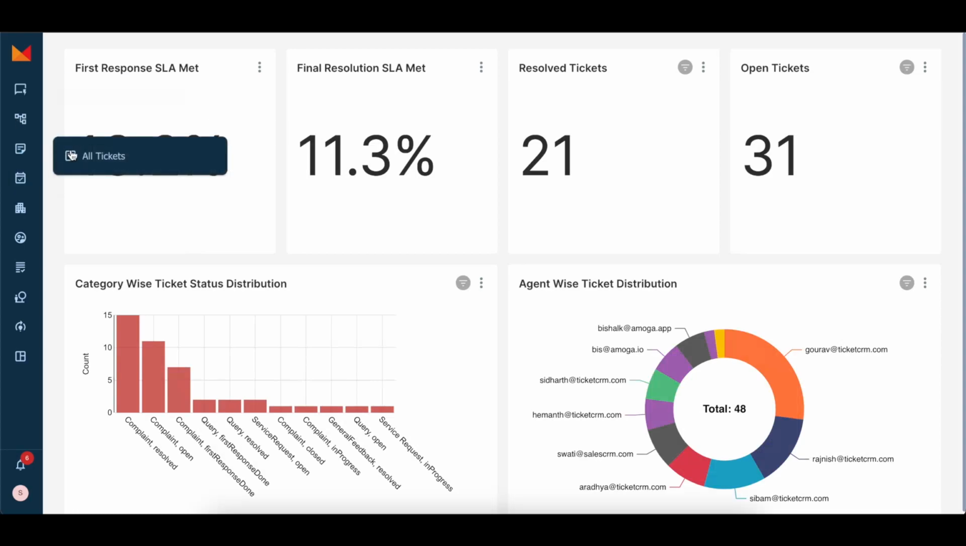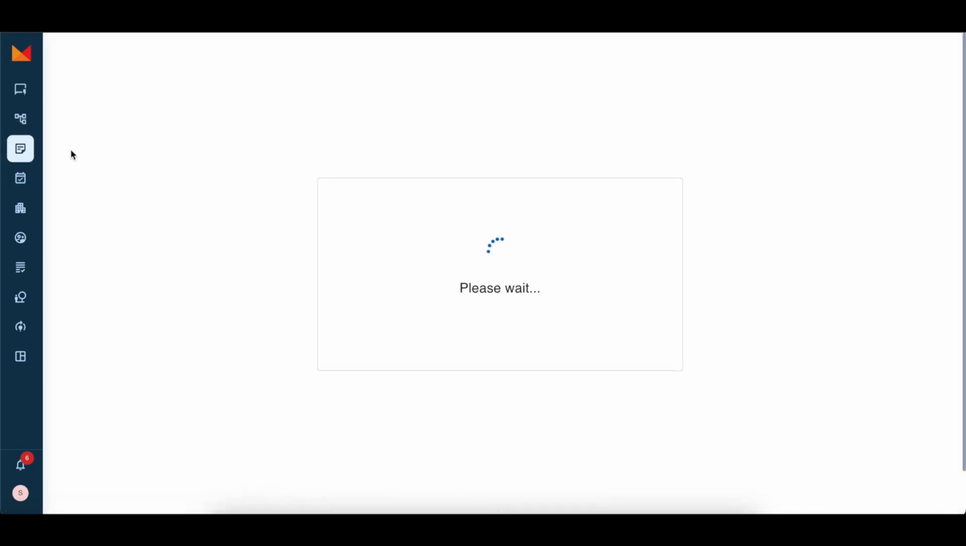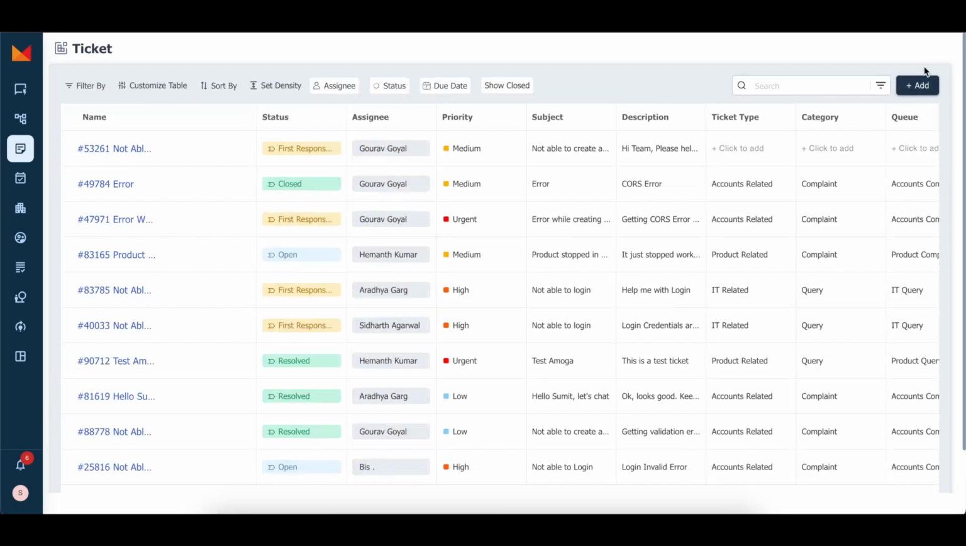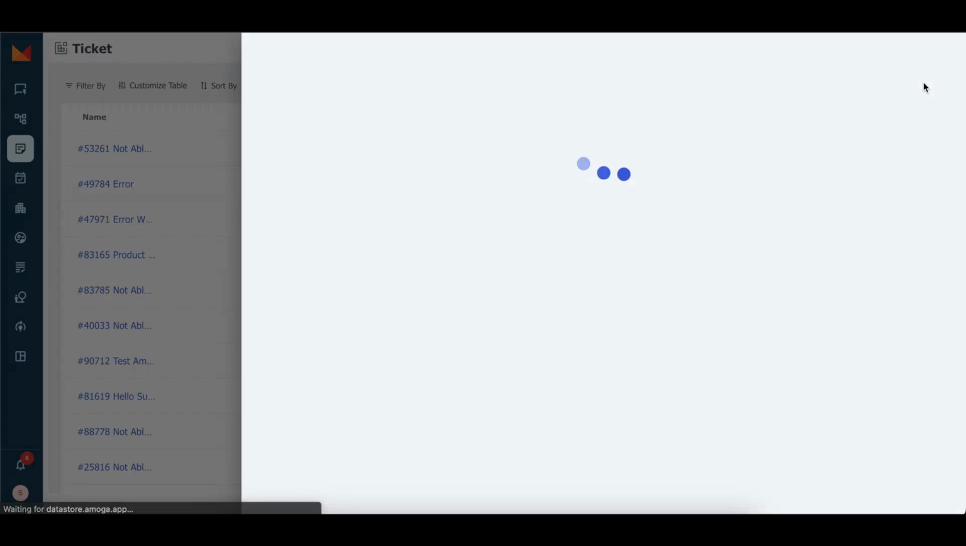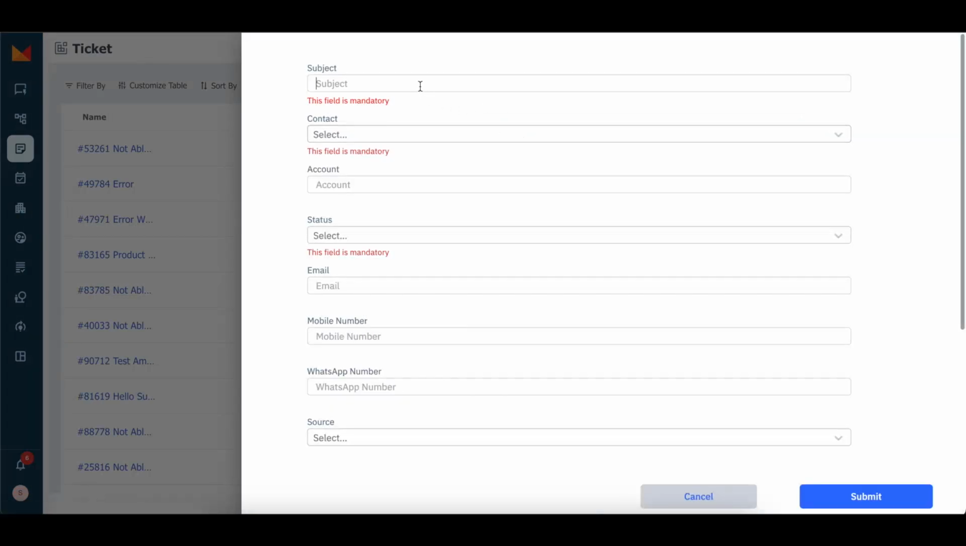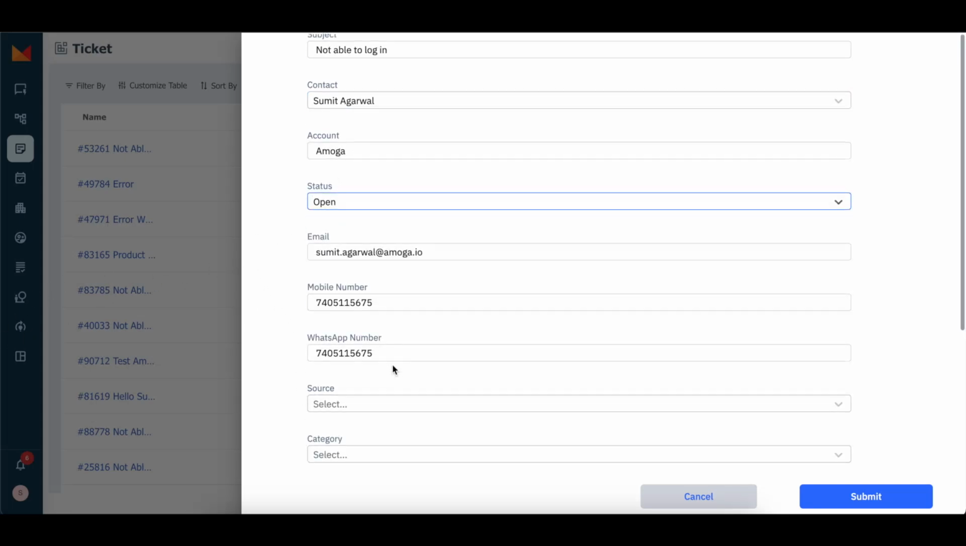Let me dive deeper into the ticketing management itself and let me show you how you can create a ticket. So this is the ticket module and I'm going to show how to add a ticket right now manually. This is the form that opens when I click on add. I need to add a subject, not able to log in. Contact, for example, me itself, it automatically fetches all the details that we have in the contacts and accounts module. Status of this ticket is open.